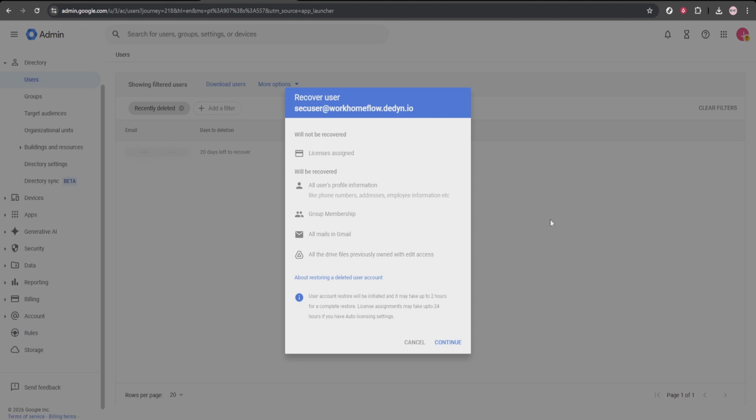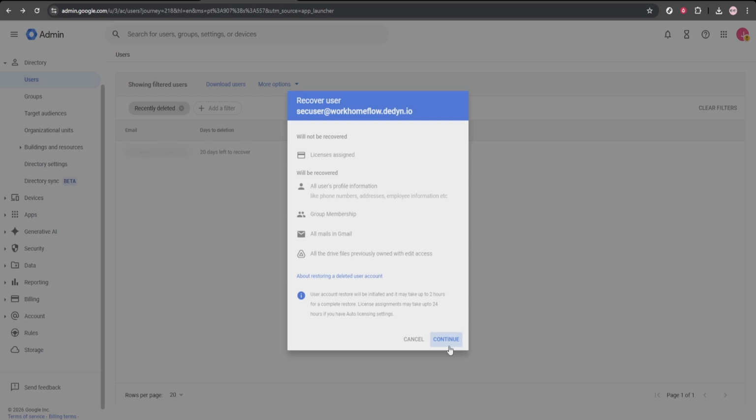Restoring a user will re-enable their account and, if it's within the allowed time frame, brings back access to their services and associated data such as email and files. Keep in mind, the account needs an available license to be reactivated, so make sure your organization has one free.